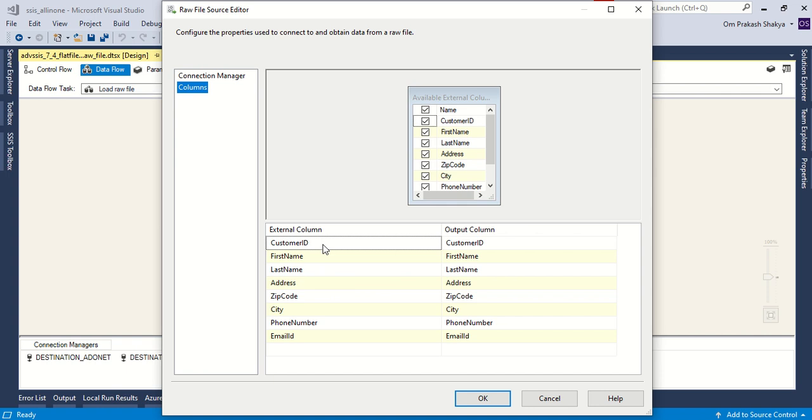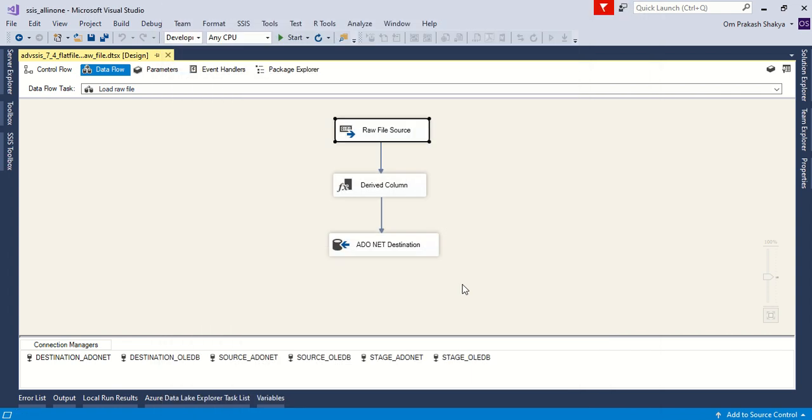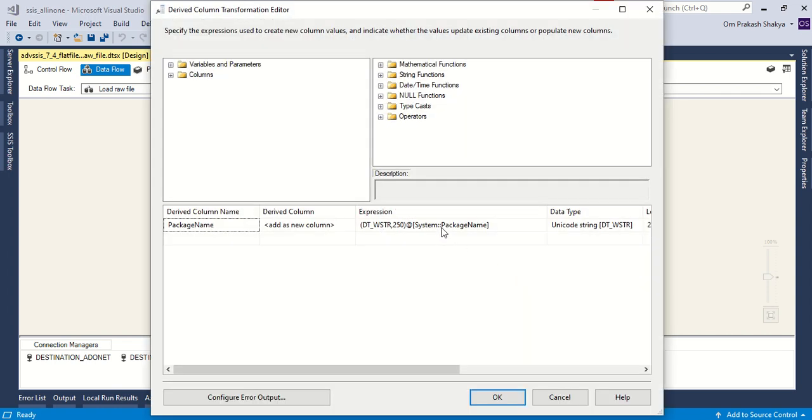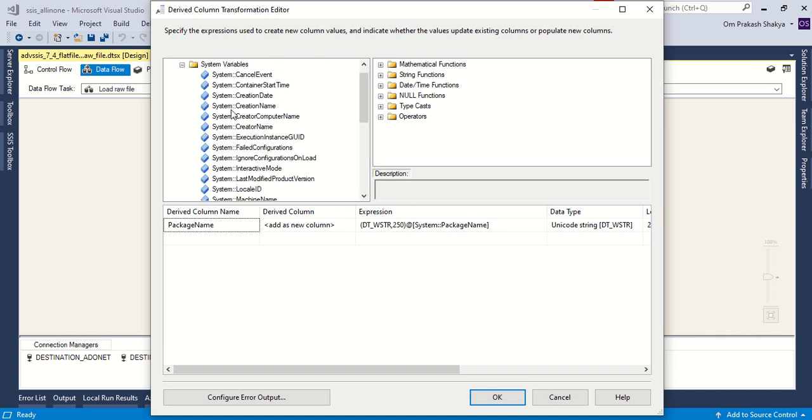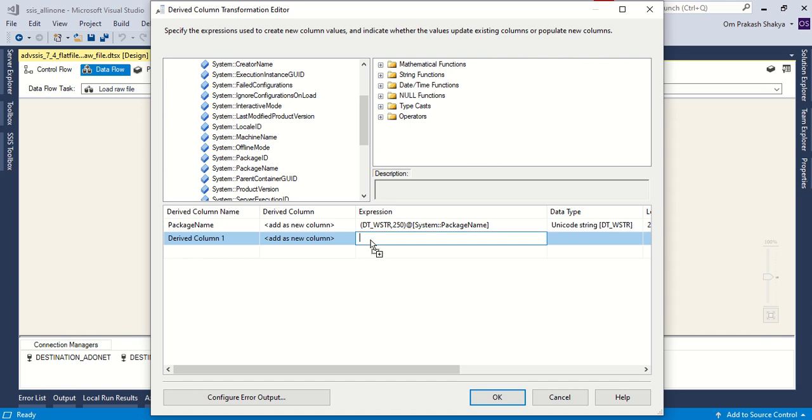While creating this raw file, I made sure to use proper data types. So it has all the data types built in along with the data in the raw file itself. So we don't need any parsing, conversion or transformation. It reads as it is, with data types. But for the package name, I have again used the derived column transformation, and I use the system variable package name.